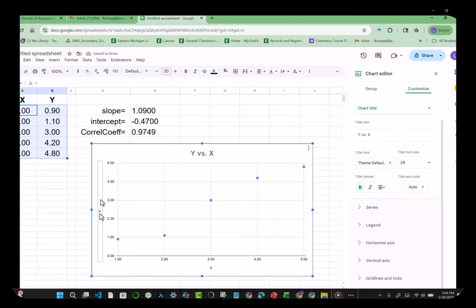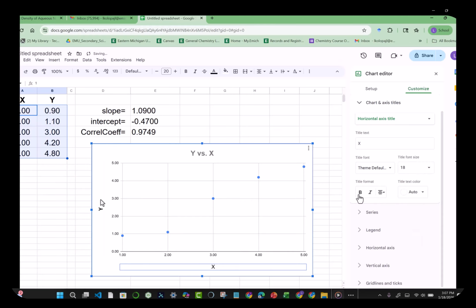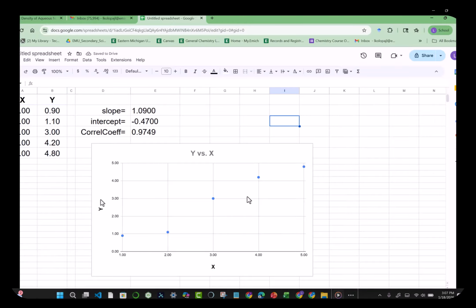All right, so then we'll double click on the Y axis. That'll be our title. We could put units if we need to. We'll increase the font and make it boldface. You can see the changes on the graph. Double click on the X. Do the same thing. Font size, bold. Looks good so far.